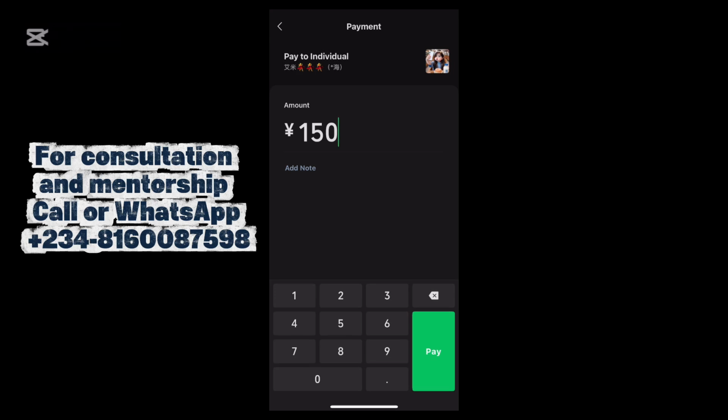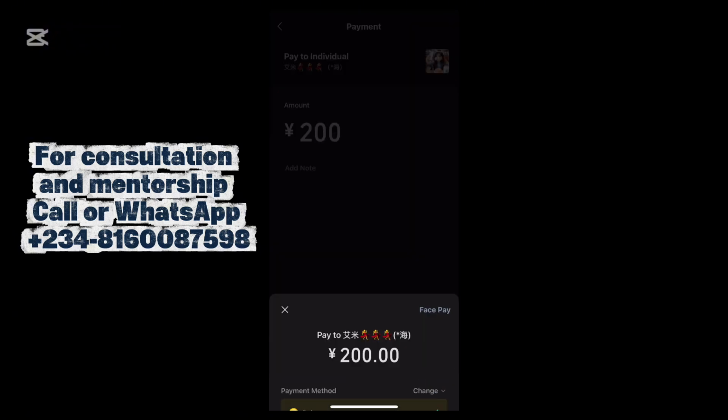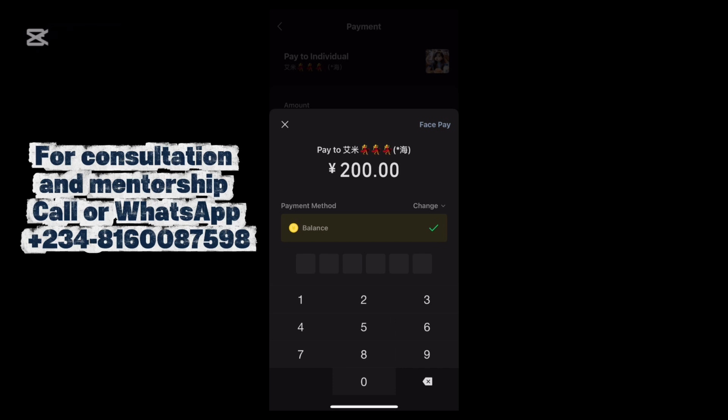Once you tap OK, I'm now going to change this to 200. You input the amount you want to transfer, then you click on pay. Once you click on pay, it's going to work and pay directly. So if I input my payment pin now, it's going to work.